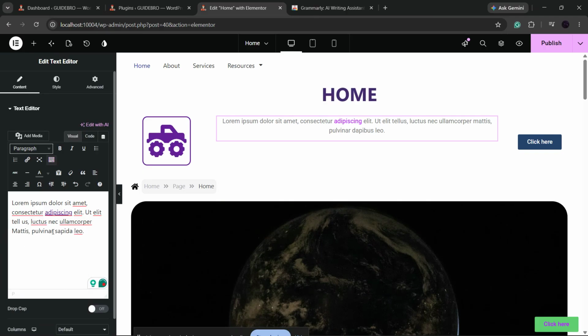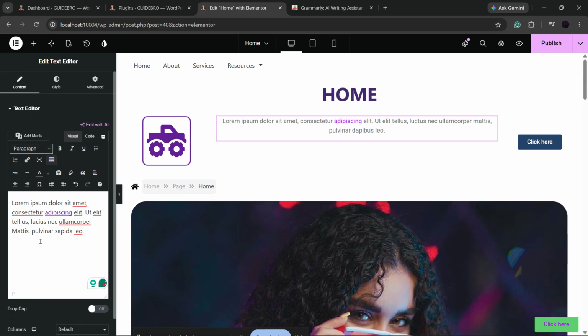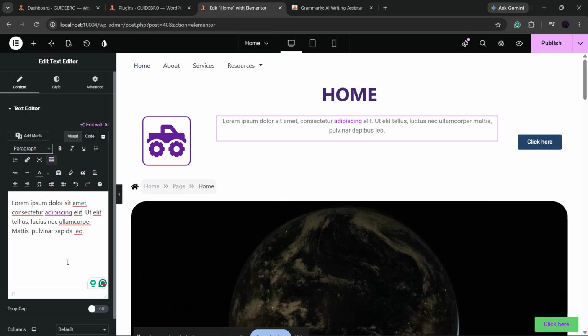you publish. If you want, you can continue scanning the entire post from top to bottom, fixing each issue as you go. This is especially helpful for longer articles because it can catch mistakes you might miss during a manual proofread. It's also useful if English is not your first language, or if you just want to make your writing look more polished and professional.